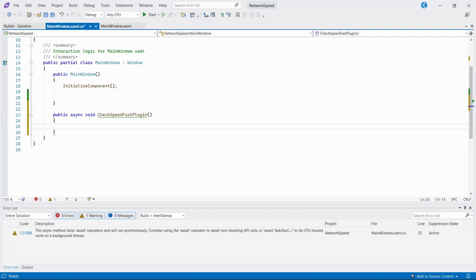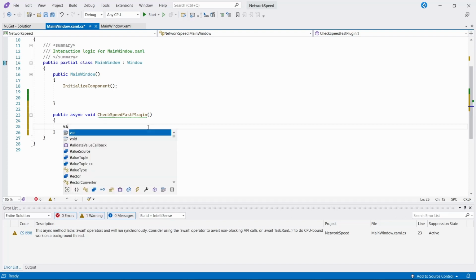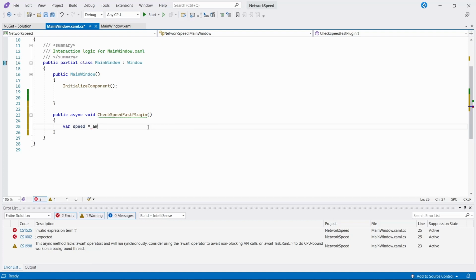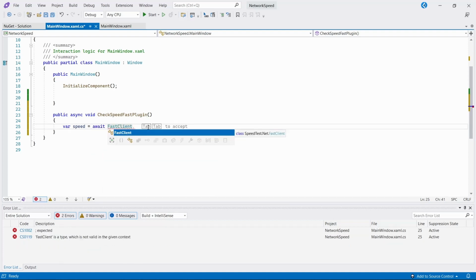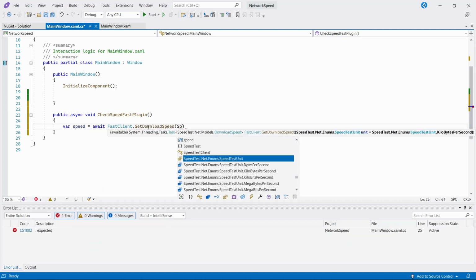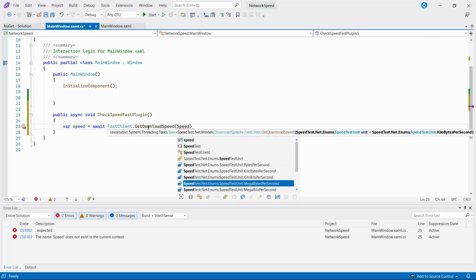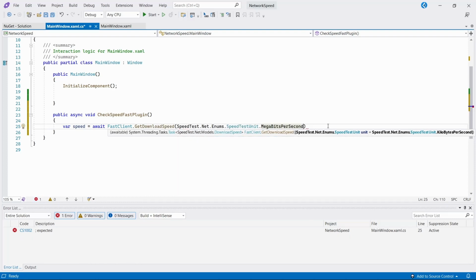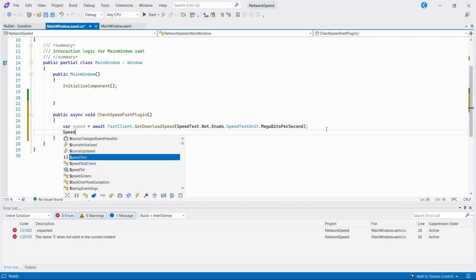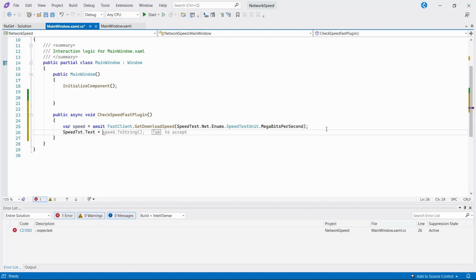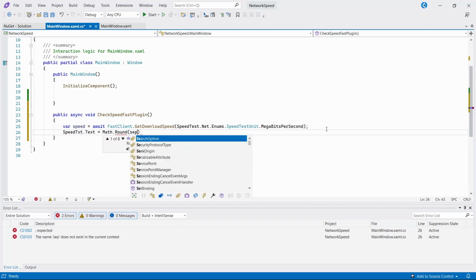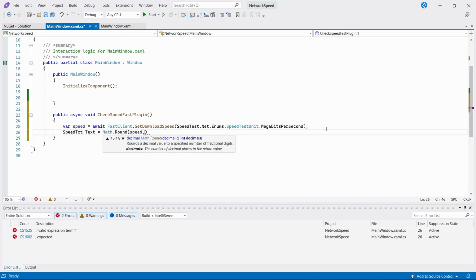I've gone ahead and created the function we'll be using for this method. Notice this async keyword here. We need that because the plugin uses an asynchronous function that essentially runs behind the scenes so as not to freeze the application when it's running. Now I'll calculate the speed using the getDownloadSpeed function, passing in the units parameter for megabits per second. Because this function runs asynchronously, as I mentioned previously, we need to make sure it completes before we update the UI. We use the await keyword here to do this. And then we can update the text block control with the speed rounded to 2 decimal places like so.